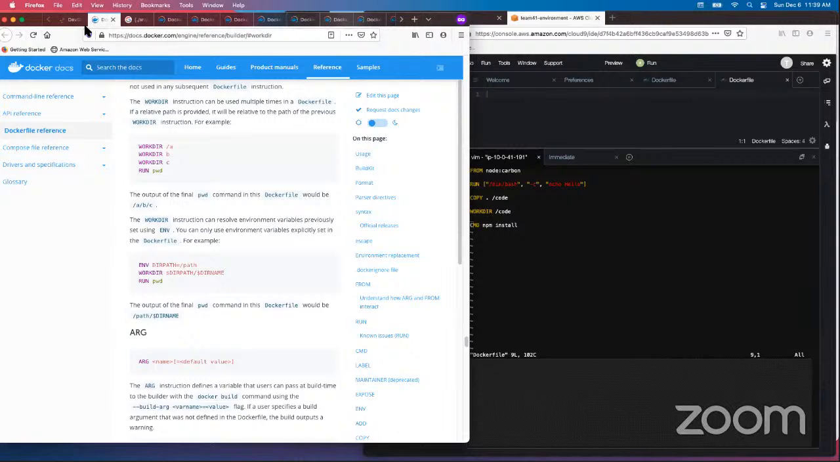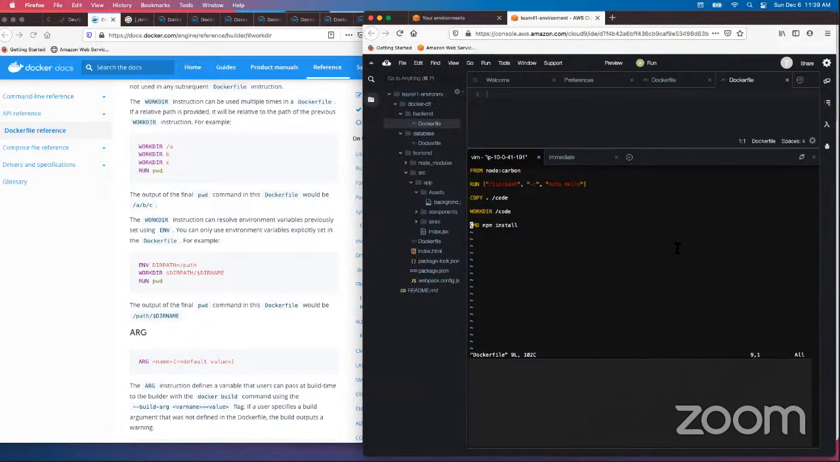Code and then cmd. npm. RUN actually runs the command and commits the result. CMD does not execute anything at build time, but specifies the intended command for the image.